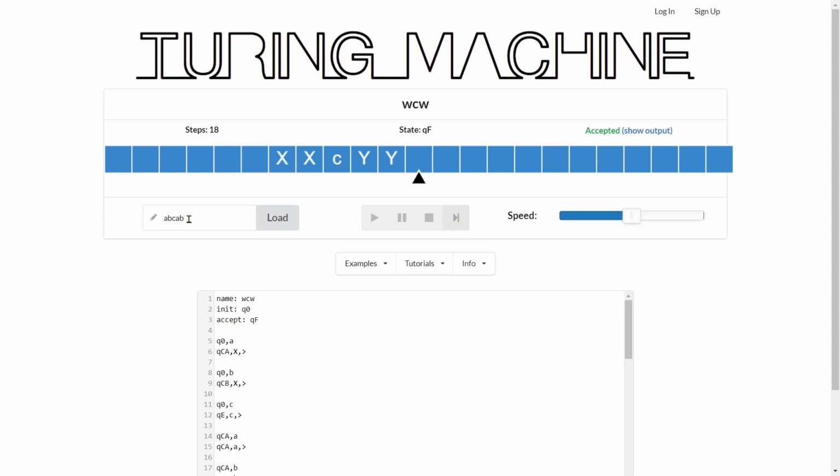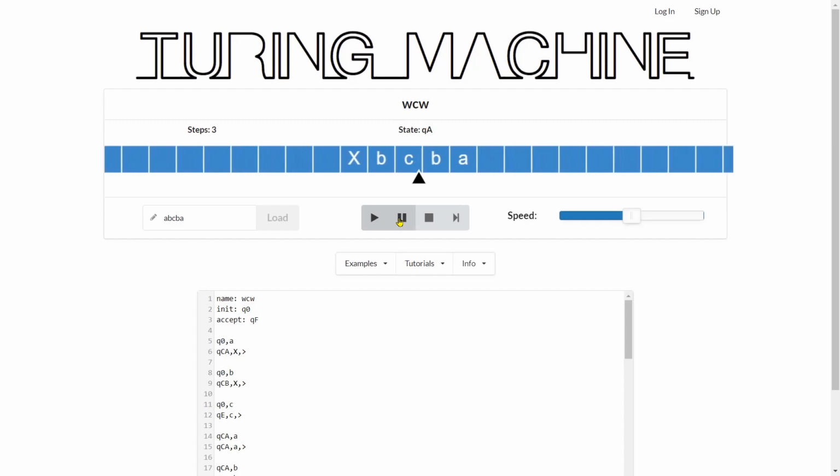Now, what if it was not part of the language? AB is here, but on the other hand, it's BA. So what will happen? It's looking for A, but then it saw a B, right? It should not see a B, because the first thing that should be here is either A or a processed Y. But since it saw a B, it is rejected.